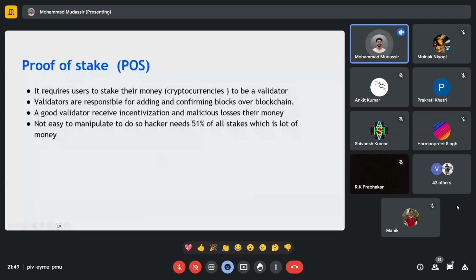Proof of stake is another consensus mechanism, used by Ethereum. It requires users to stake some money. Stake is basically lock. You have to lock your money, and only then can you become a validator, and validators basically get rewards. If you are adding a block on the blockchain, you will get a reward because you are verifying that particular block. You are doing some calculation. You are doing your work. So that's why you get incentivized.